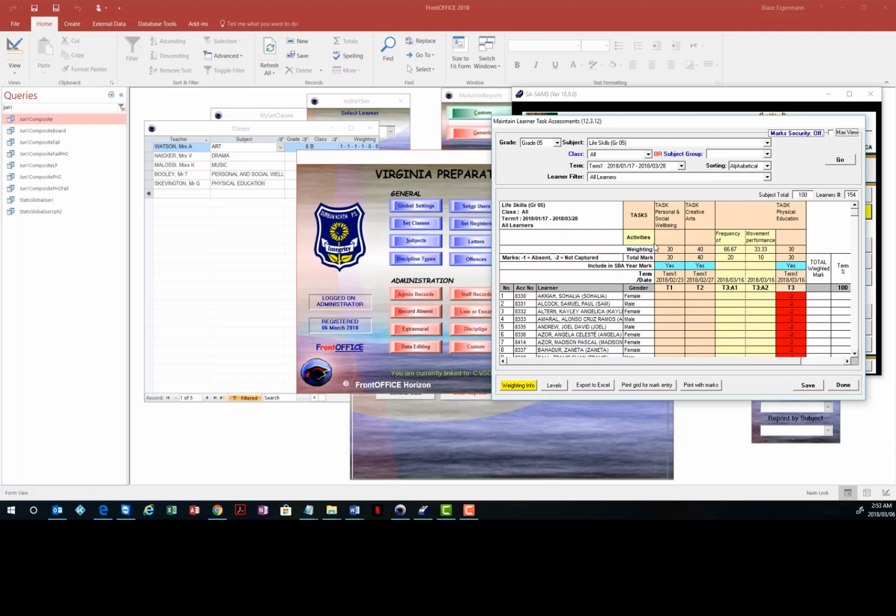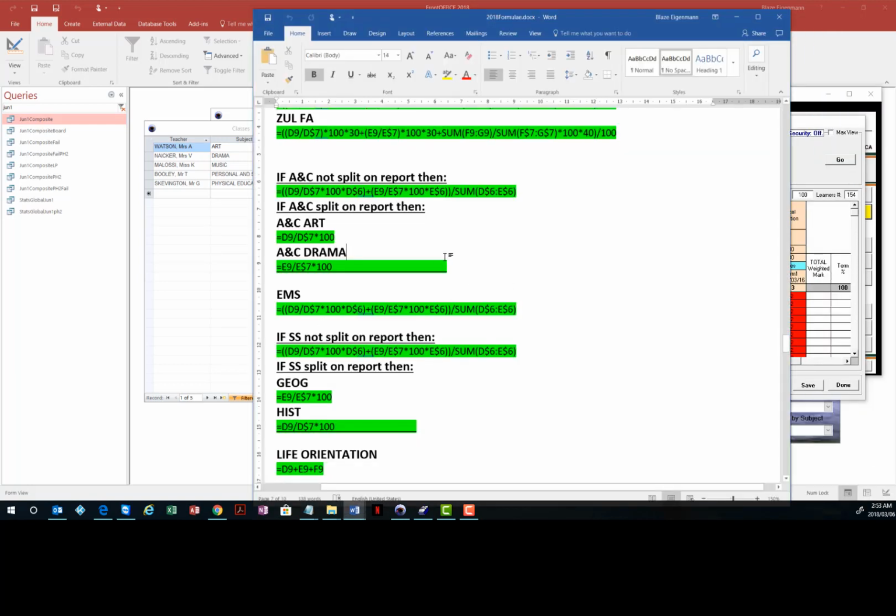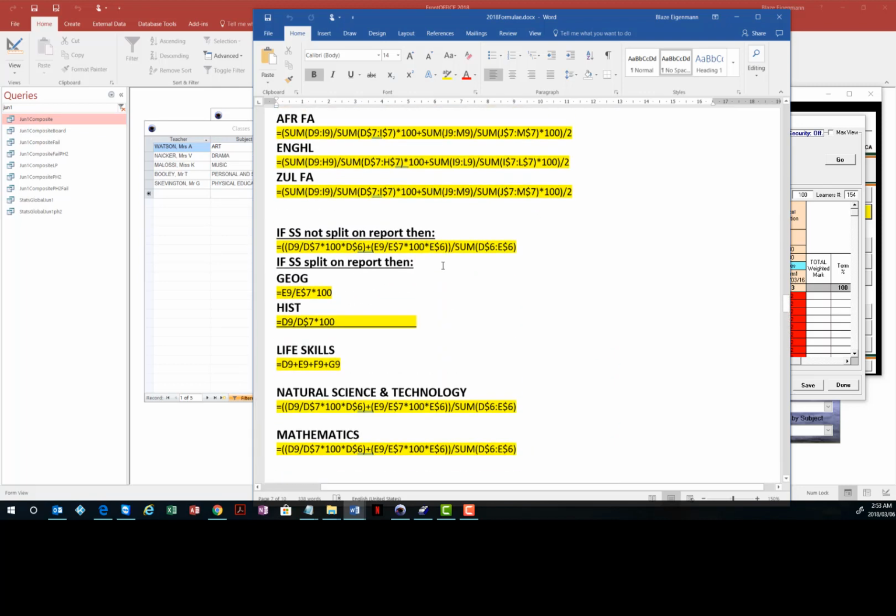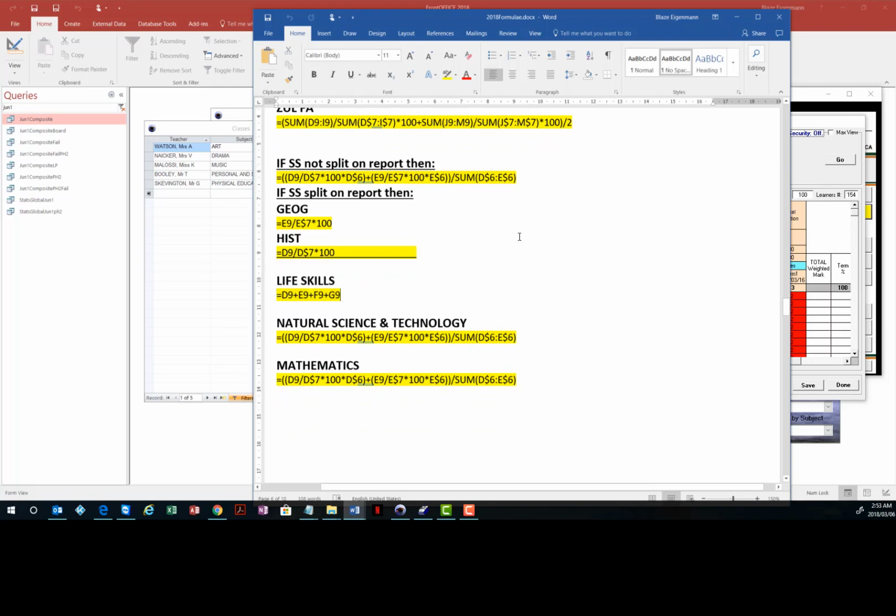Alright. For those of you who only have life skills on your report and you don't split it into any further subjects in FrontOFFICE, you won't need to be doing the following. You'll be simply entering your marks into PSW, creative arts, and physical education, using the mark sheets as you've created them, and using the formula as pointed out in the formula document here, which is quite simply that.